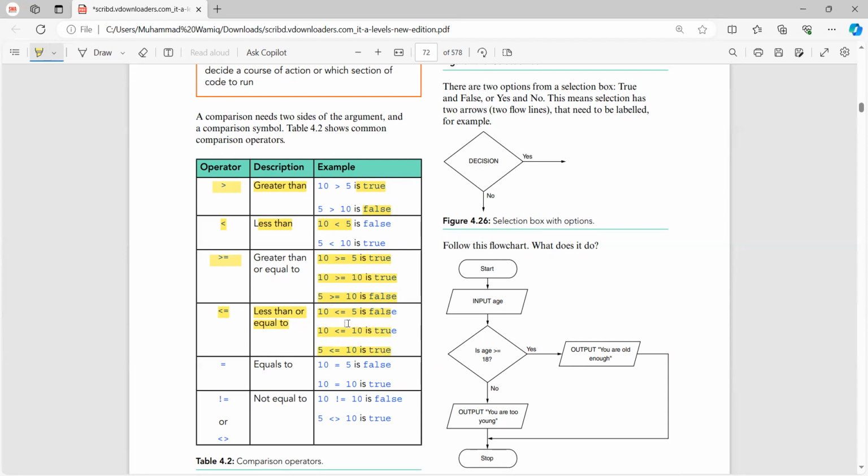So I'm just explaining how you can implement these operators either in your flowchart or in your pseudocode. For example, this is an equals to sign. 10 equals 5 is false. 10 equals 10 is true. So you can also have things like that, 10 equals 10, and it is true.